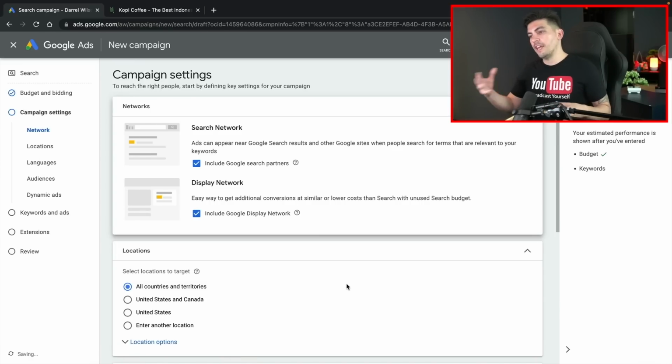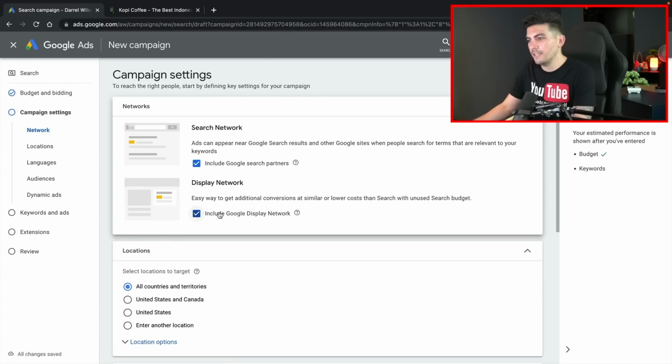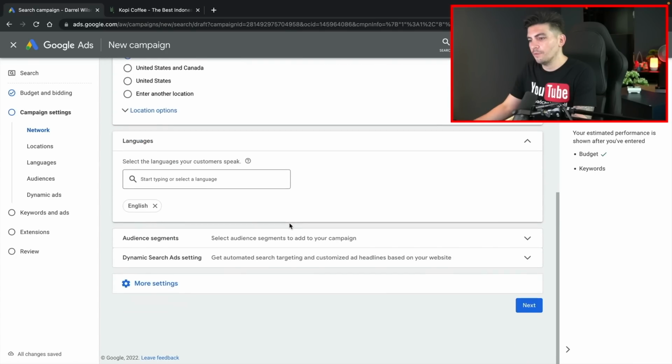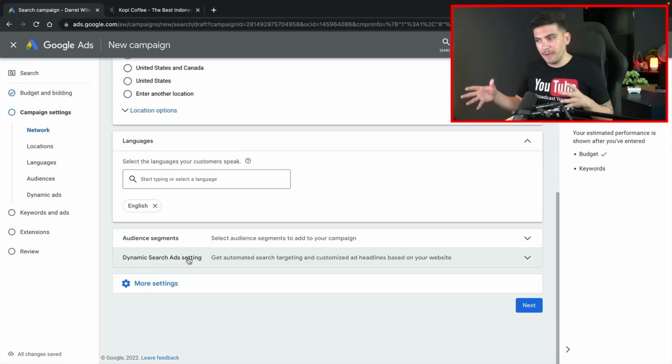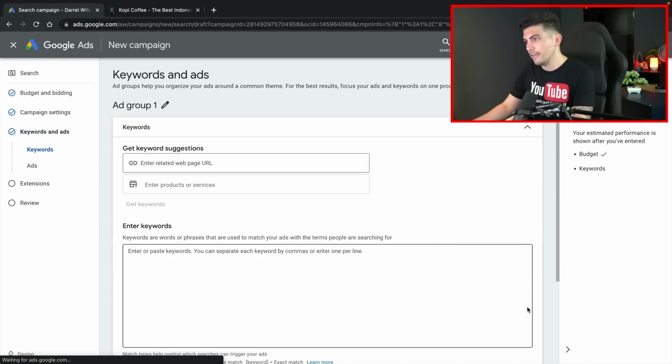Now, all these other settings you guys are already familiar with, so I'm not going to talk about them again, obviously, right? But I'm going to go ahead and uncheck these boxes here. And we're going to scroll down. And here we have the audience segments and dynamic search. Now we're just going to go ahead and skip these. The main reason why is because we now want to target specific keywords that we want to select. So I'm going to go ahead and click on next.